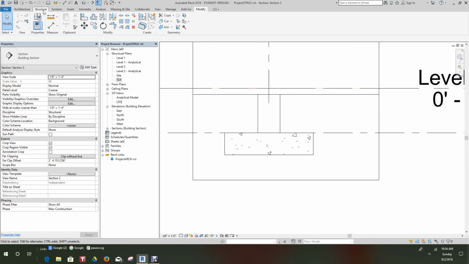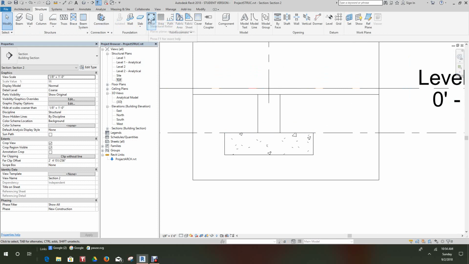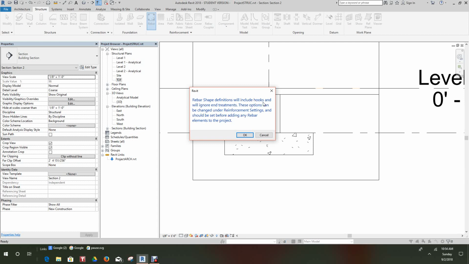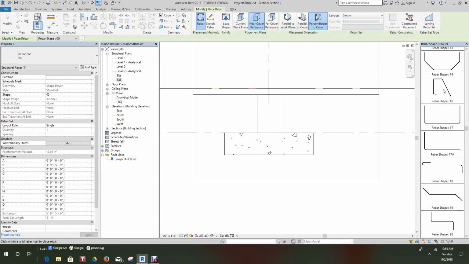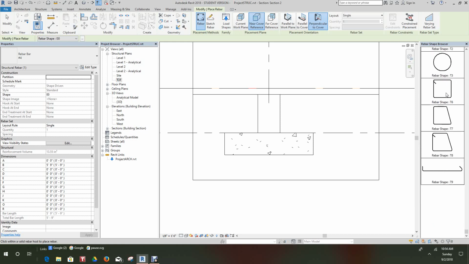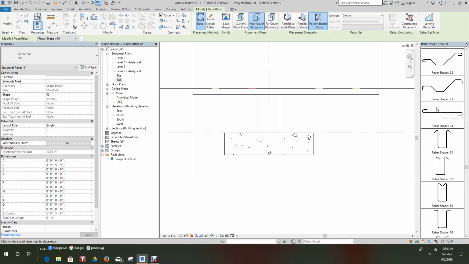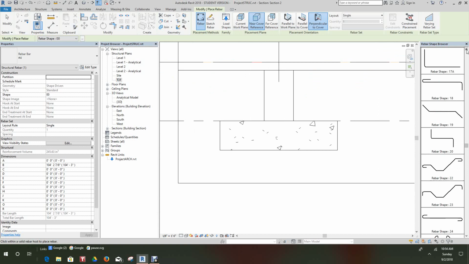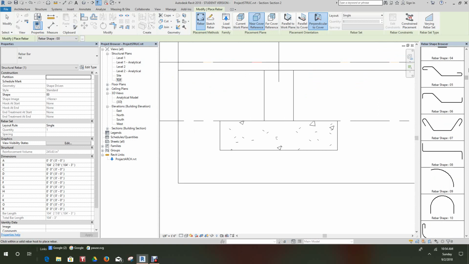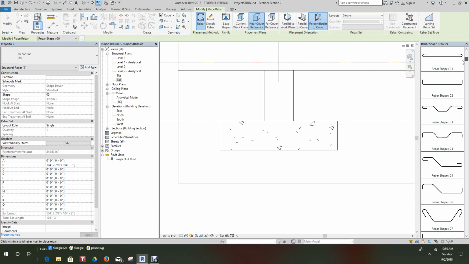So the first thing we want to do is look at structure, and we have our rebar tab. So let's select rebar, and this message will come up. Let's say okay, and then we'll see this lovely rebar shape icon that pops up, and it shows you all the different shapes of rebar. And over here in our type selector, you'll see the different bar numbers. So the first thing you want to do is grab a piece of rebar and start reinforcing this footing. So let's do a type 2.